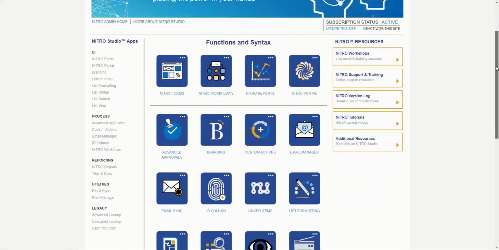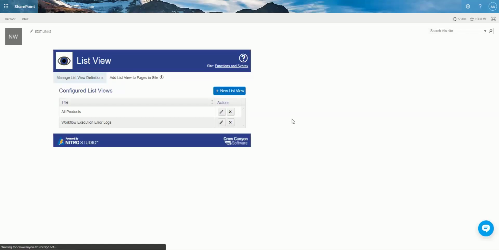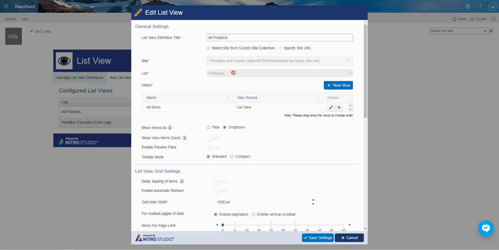So you go down to the list view app component here, and you can see we've got a couple. We can create a new list view component, or we could use one of the existing ones. So we could take a look at an existing one and just walk through some of the details.